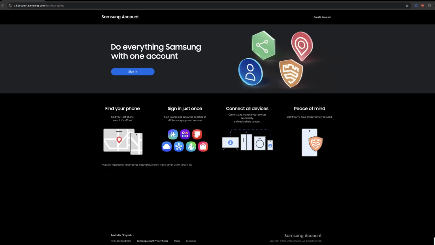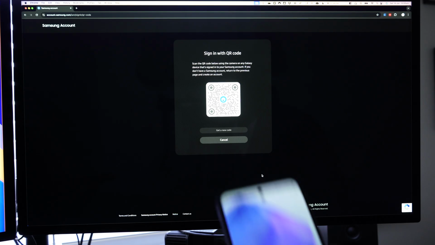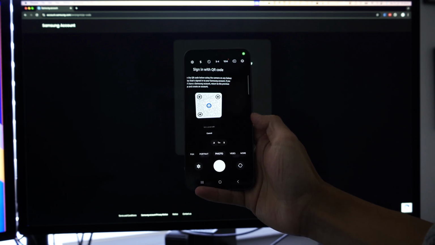So first off, you'll need to go to the Samsung account website on another device, like a computer or a laptop or a tablet. I'll leave a link to that in the description below. You'll click sign in and it'll ask you for your credentials. Now, we want to click the sign in with QR code option. Take your Samsung phone, open up the camera and scan the QR code.